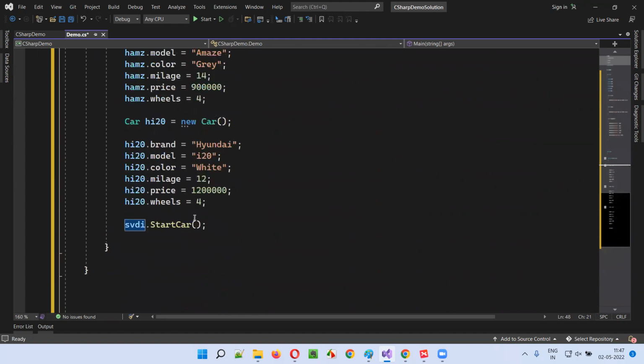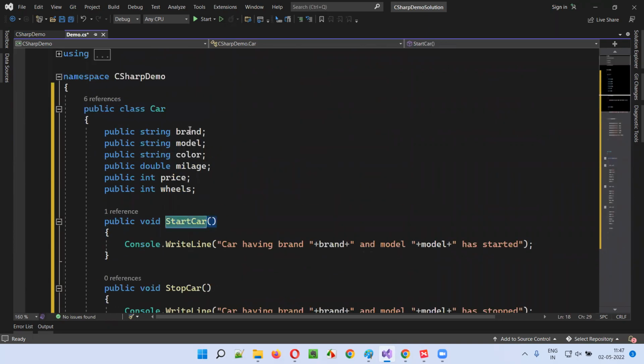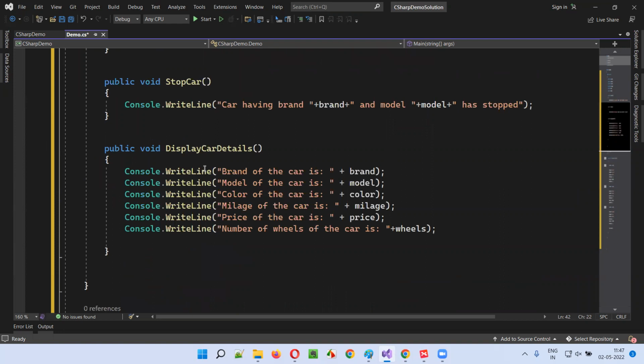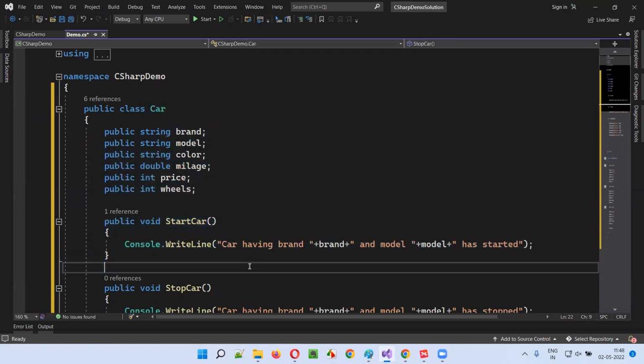I cannot directly call them, guys. I cannot say start car here. I cannot call this method of this car class directly. Instead, I have to create an object. You see, this is a different class. The main method is inside a different class. From a different class, from a different method, if I have to access the variables and methods of this class, first I have to create an object for this class, and using the object reference of the class, I need to access these variables and methods.